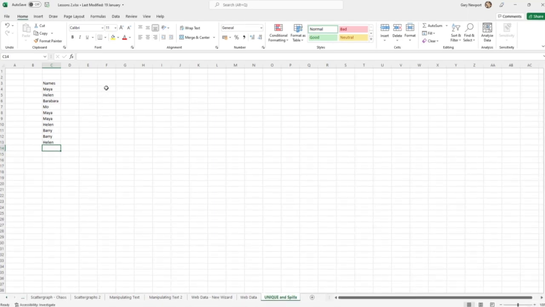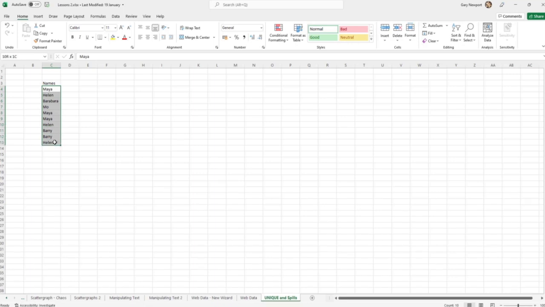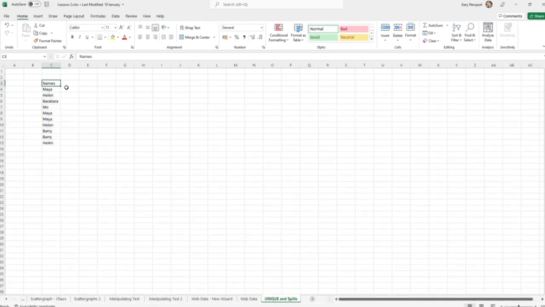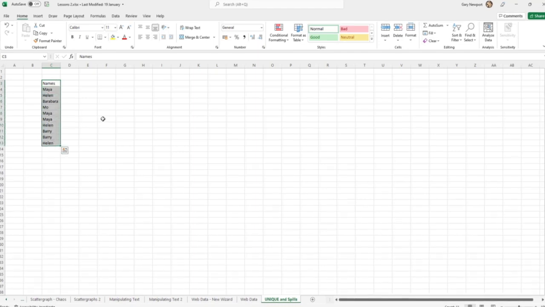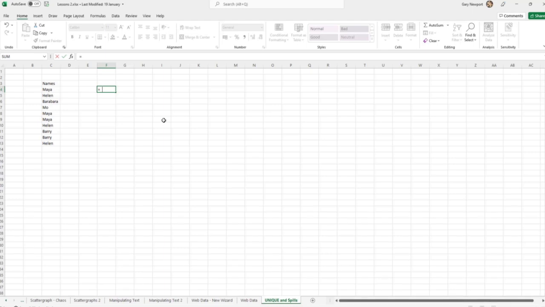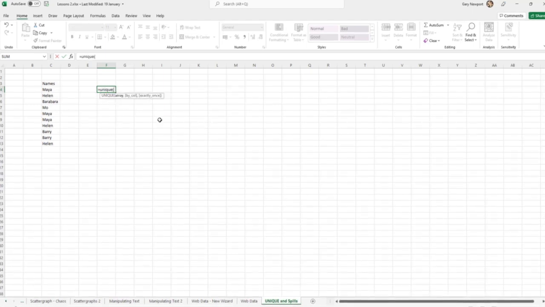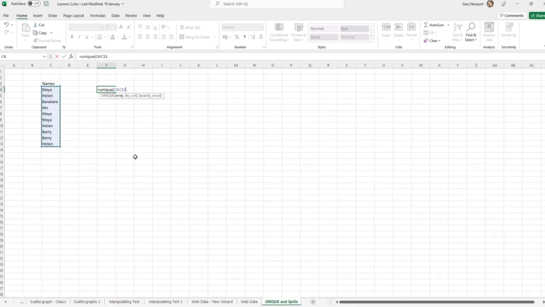Now, this is just a list of names, that's all it is, a list of data with a heading. Excel doesn't see this as anything different, all of this is collected. But what I can do is go here and say equals UNIQUE. Then I open brackets and it wants an array. So I'm just going to select that and then close the brackets.